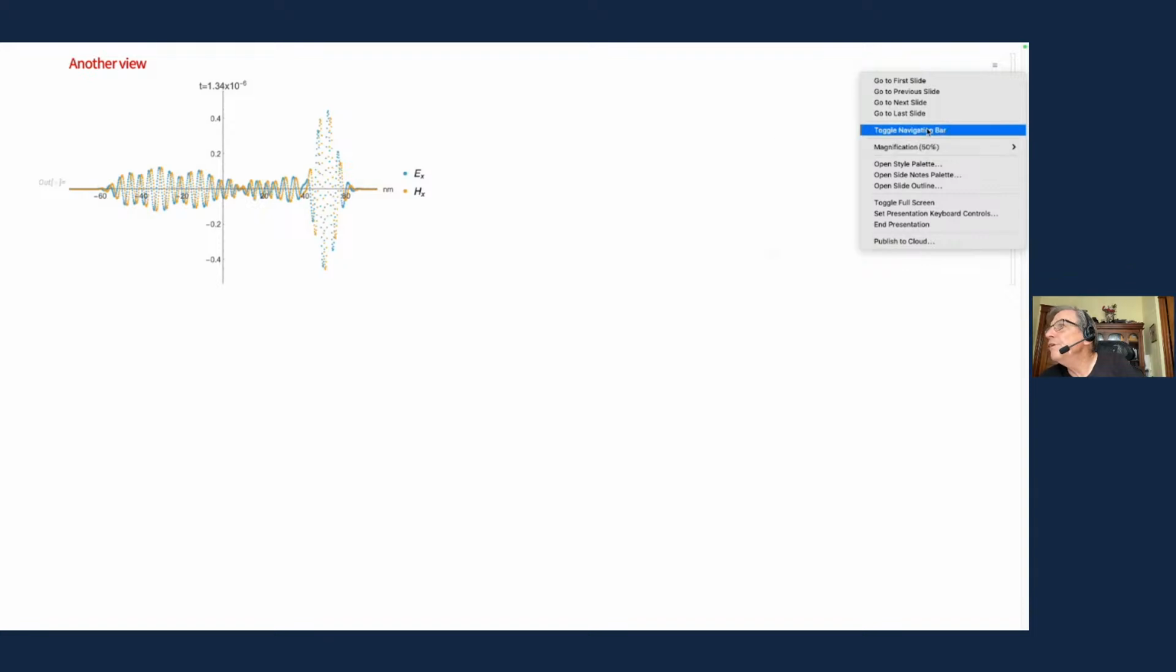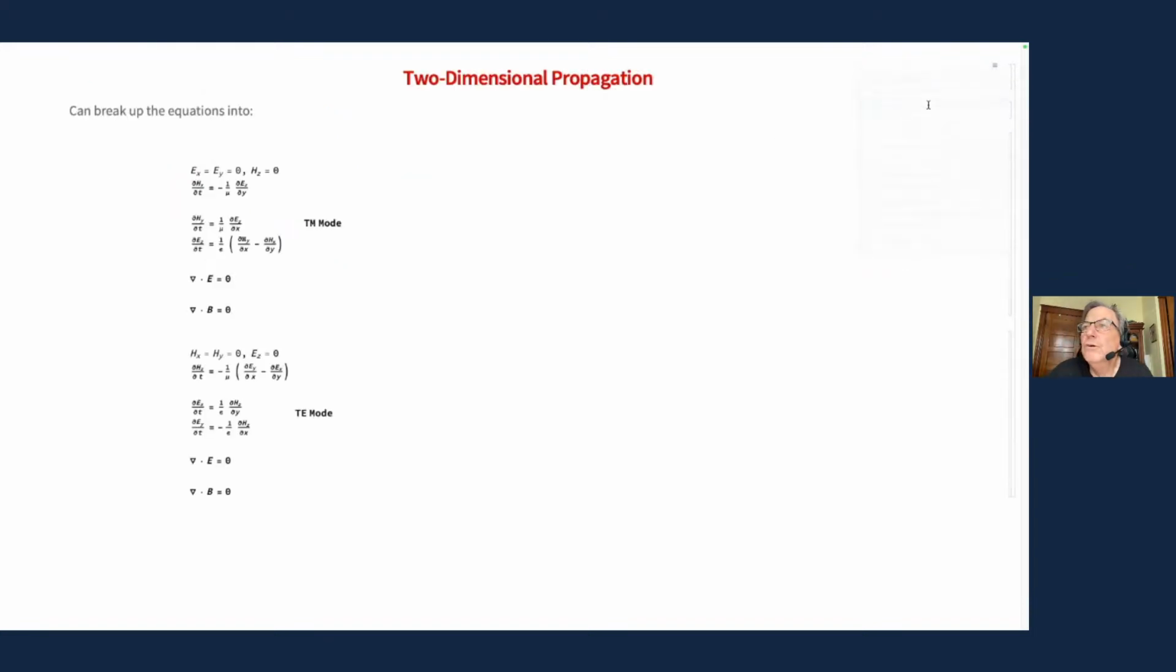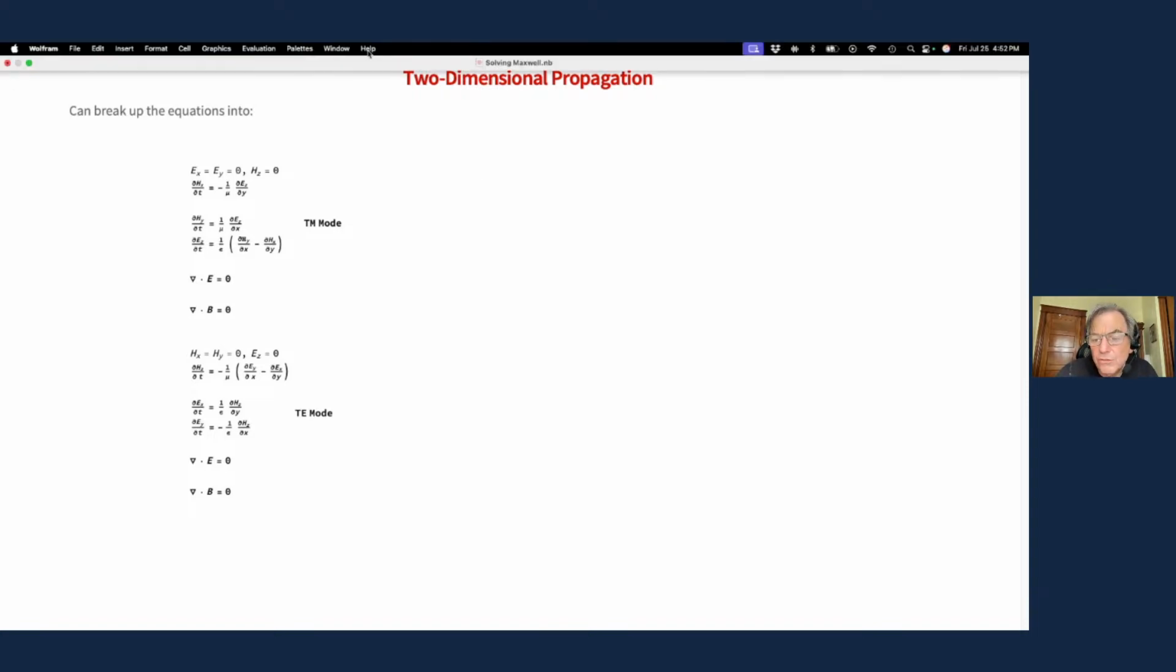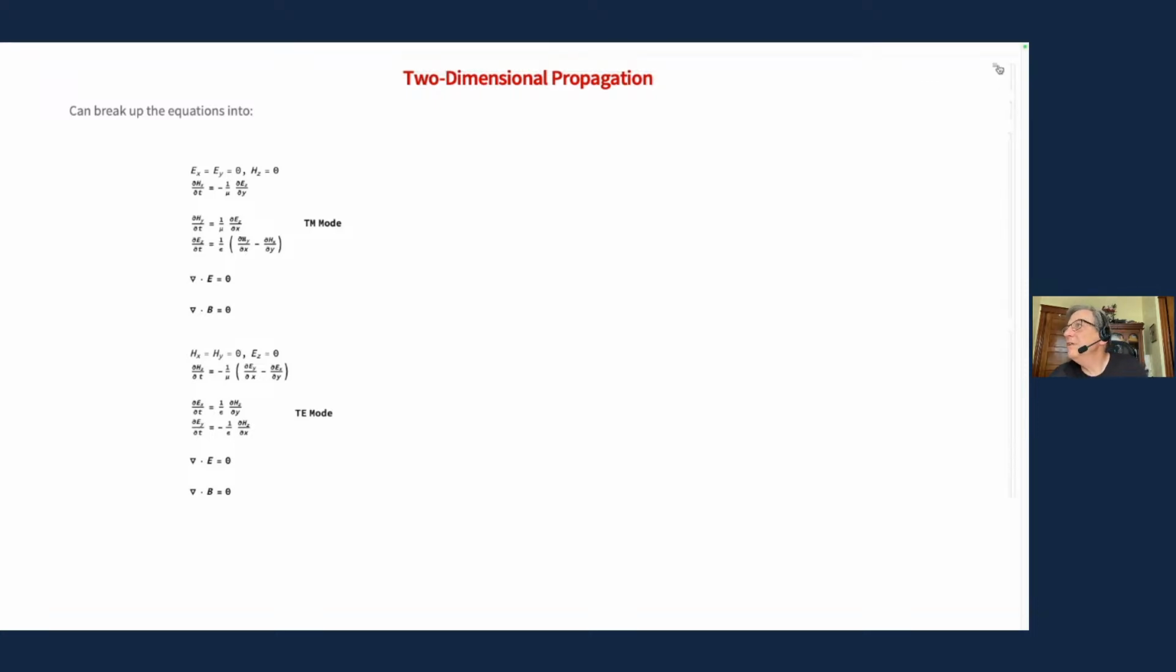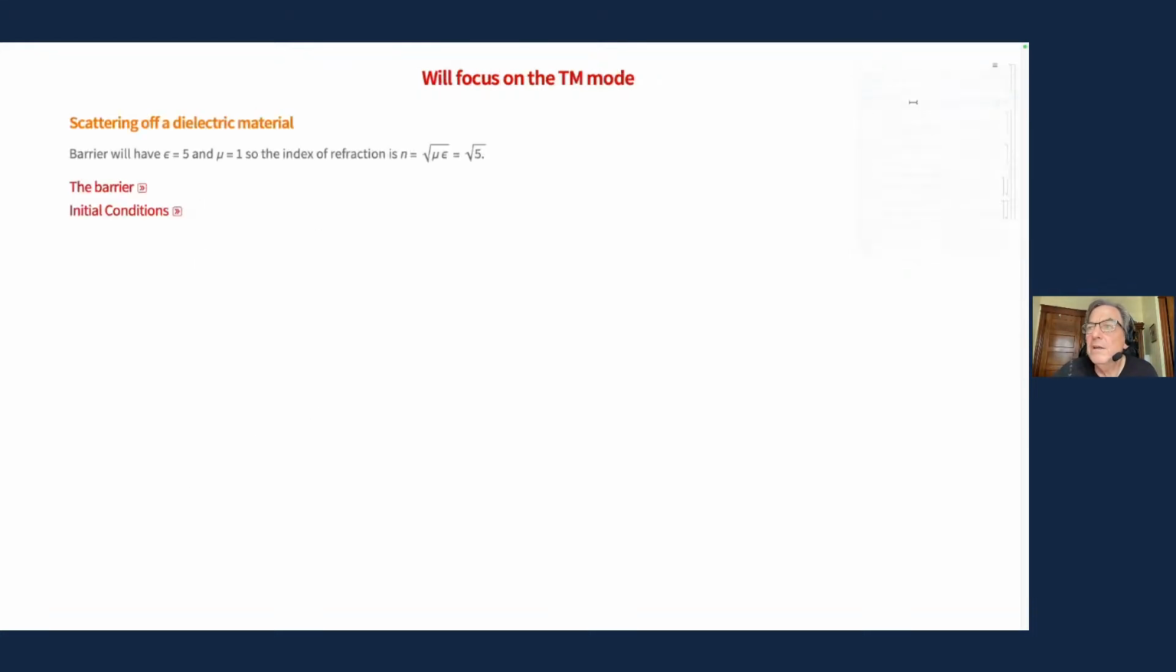Now, it is, of course, of interest to look at the 2-dimensional case. In the 2-dimensional case, we can break the equations up into the TM mode and the TE mode. So I've listed them here for both modes for you. I'll focus on the TM mode here. Go to the next slide.